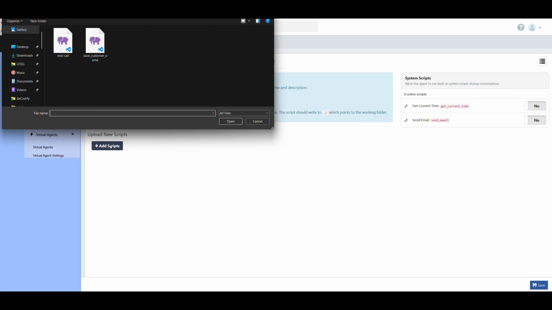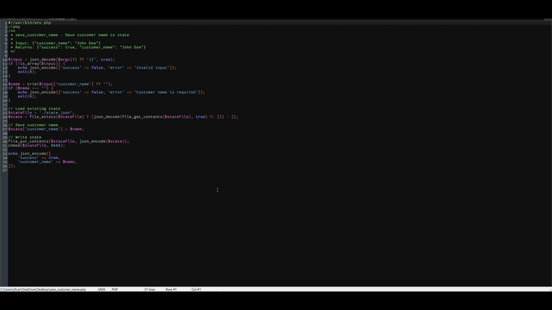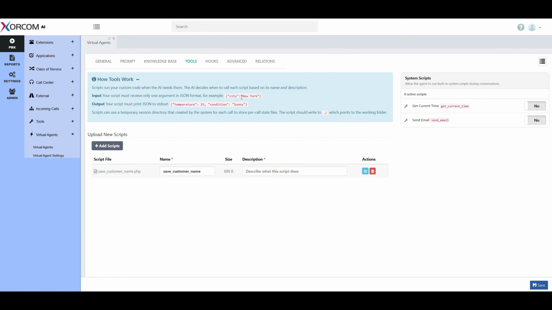For this example, we will use the script save_customer_name.php as a reference to demonstrate the process. Upload the file. This script takes a customer name as input and saves it to a state.json file in the session directory. Later, the end call hook will read this file to include the customer name in the data sent to the CRM. Once uploaded, the script appears in the Uploaded Scripts list.